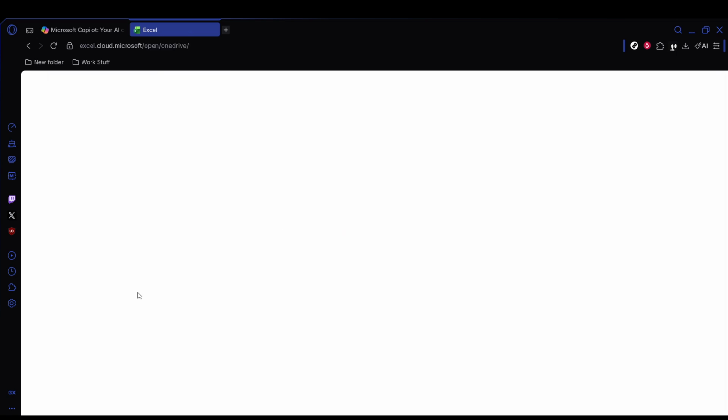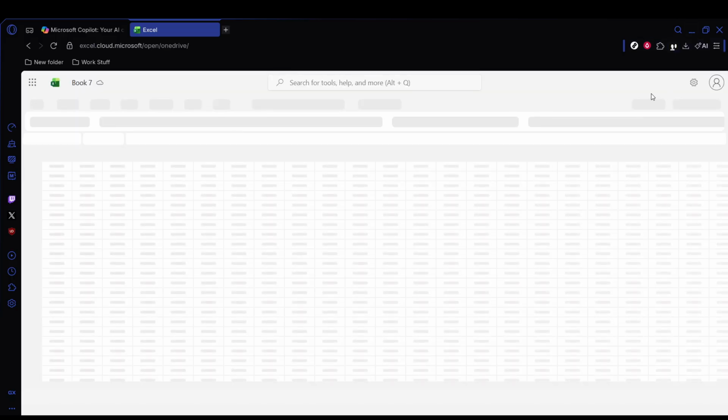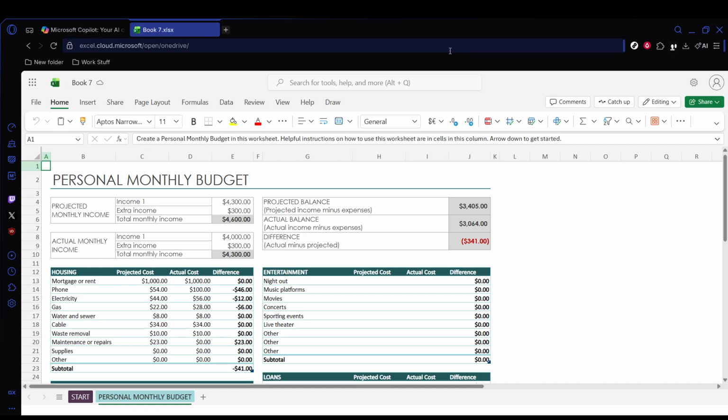To get started, open your Excel workbook and select the cell or column that contains the numeric values you want to convert. Make sure you highlight the correct data before moving on, because this helps Copilot understand exactly what you want it to work with. If your numbers are already organized in a single column, that will make the process even smoother.